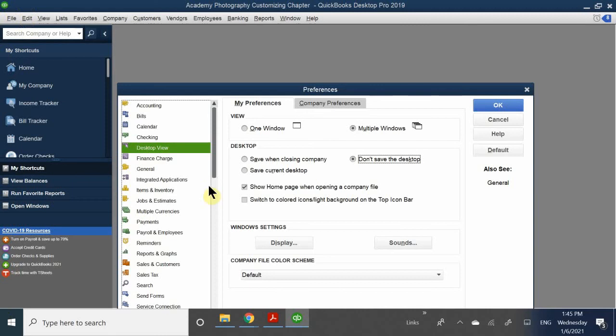And then another one is save current desktop. So meaning the current desktop would be whatever the last user has done. Make sure you save it from there.